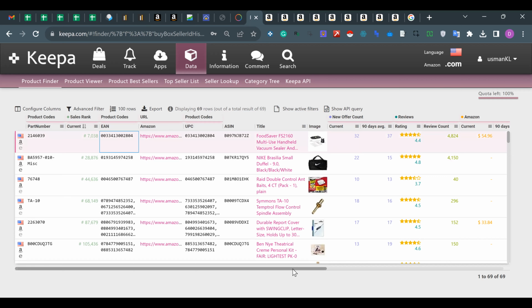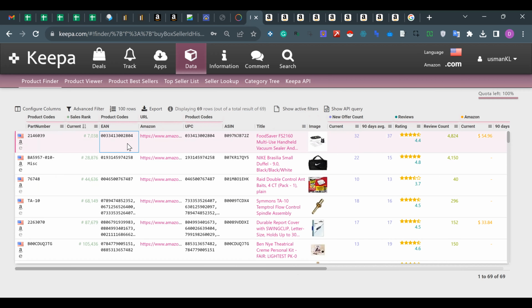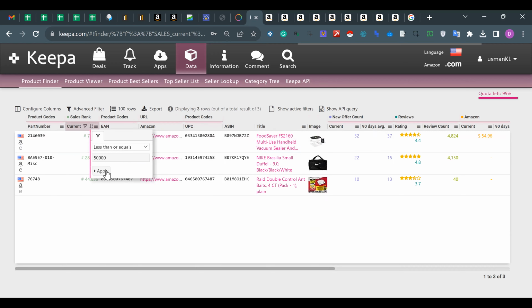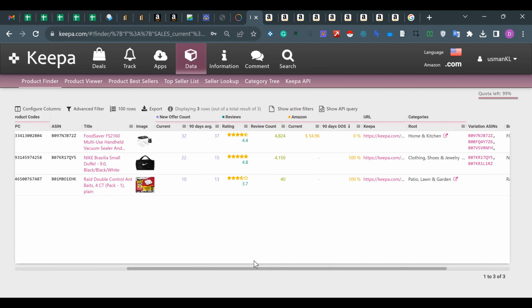So here you need to put in the four criteria that need to be understood. Number one is sales rank, and the sales rank should not be less than 50,000. Okay, and just apply that sales rank. And the second criterion is rating. So rating should be greater than 4. Okay.